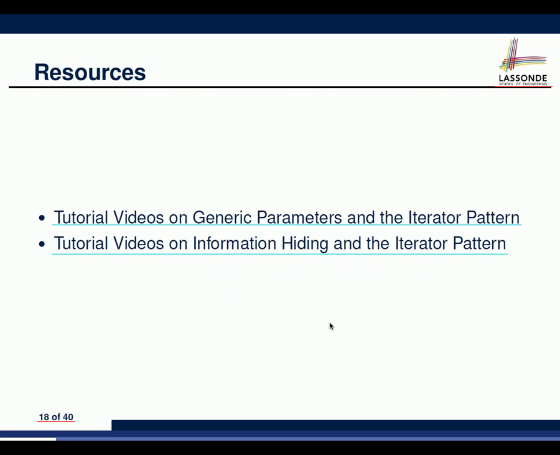By the way, for the resources, in case you haven't found them, here are the links to two tutorial series that walk you through the ideas of generic parameters and information hiding. If you're really stuck with how to do things for the iterator pattern and generic parameter for lab 2, you can look at these two tutorial videos first. They should be helpful. Well, what if I say they're necessary? Would you watch them? Okay, good. Yes, they are necessary.